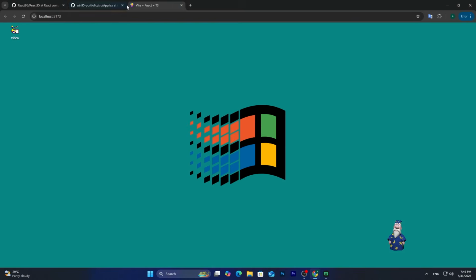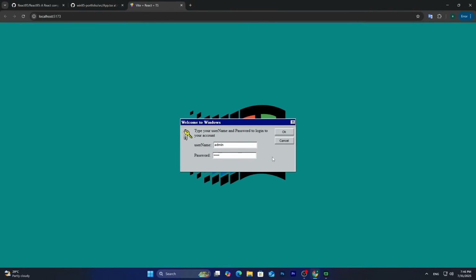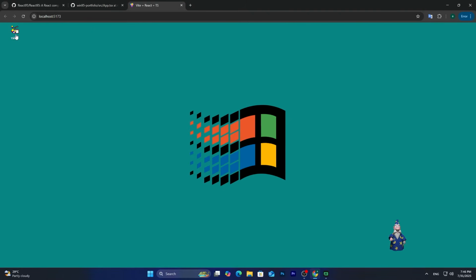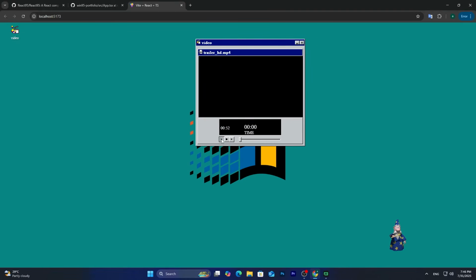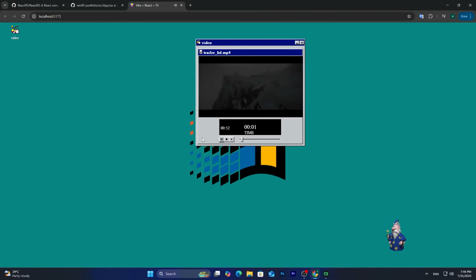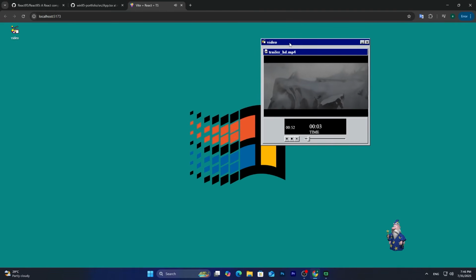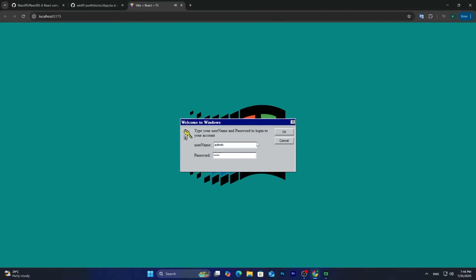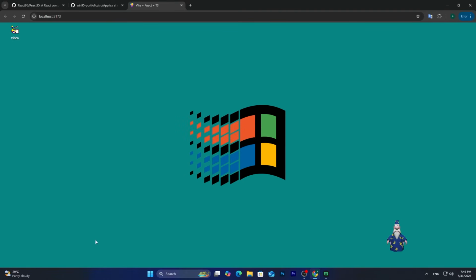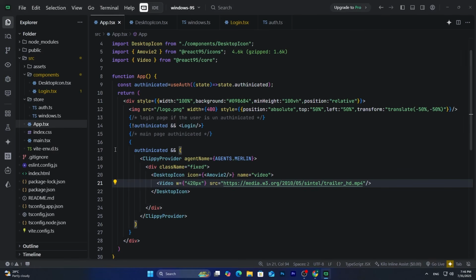So let's test it out again. We are going to refresh our page. Okay. And we are going to double click. And as you can see, it works correctly. Our component is working correctly. And we have the minimize. And it is running on the background. But when we have the taskbar, we will see it here. So let's create the taskbar.